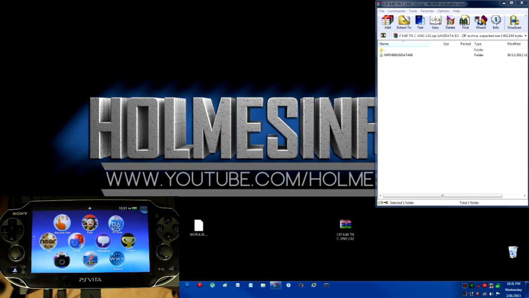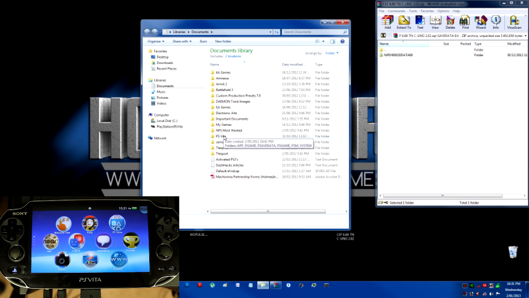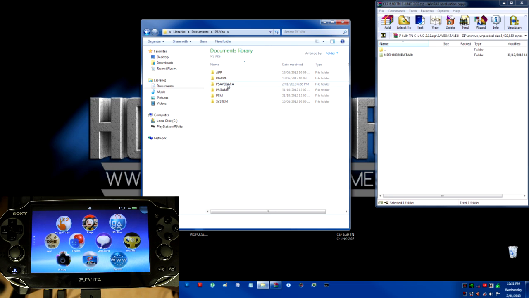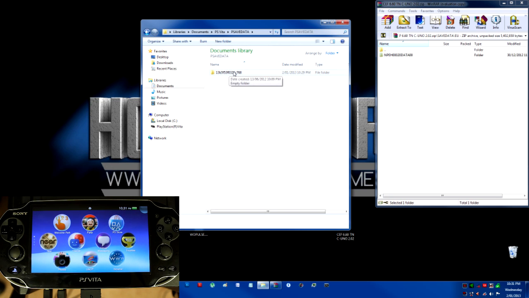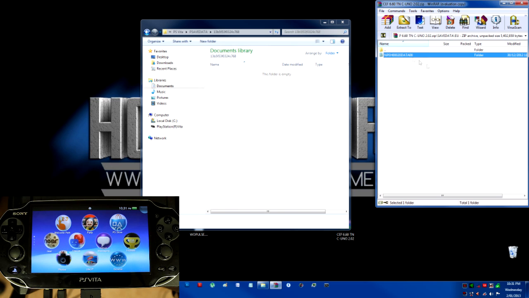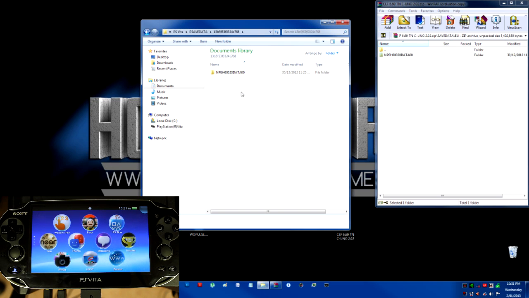To get to that place, we're going to go to the Start menu and go to Documents, and then PS Vita, and then PS Save Data. Oh, okay, I thought it was PS Save Data. And then this little random assortment of letters and numbers, that particular folder there is where all your PlayStation Portable save games will go. Now the next thing we're going to do is click and drag this particular save data into the Content Manager folder.